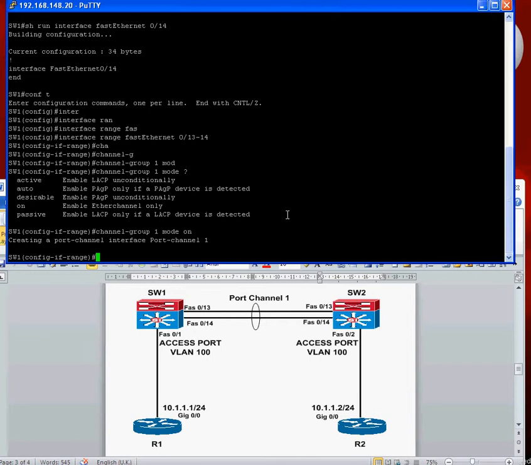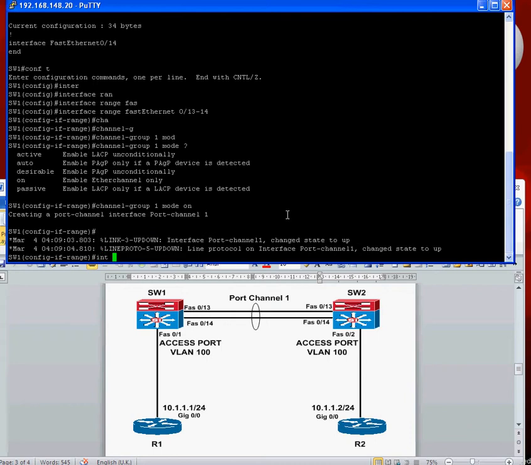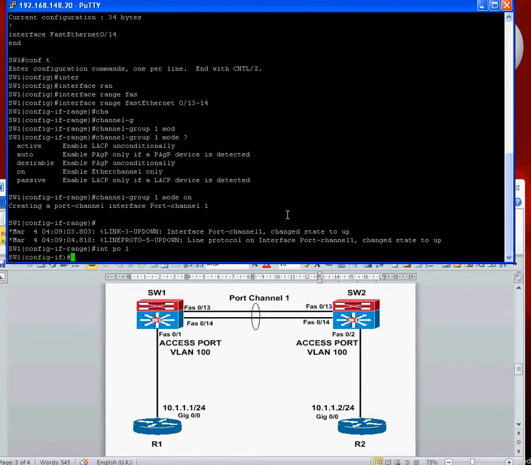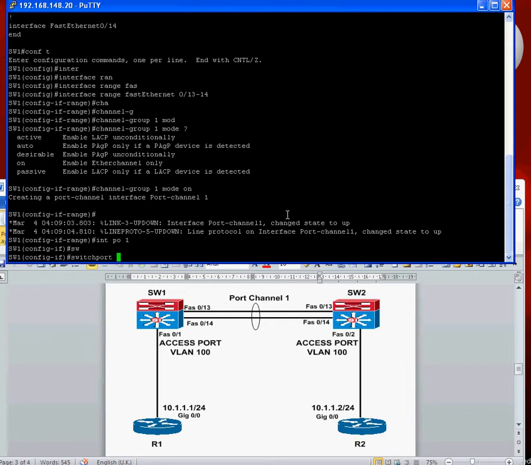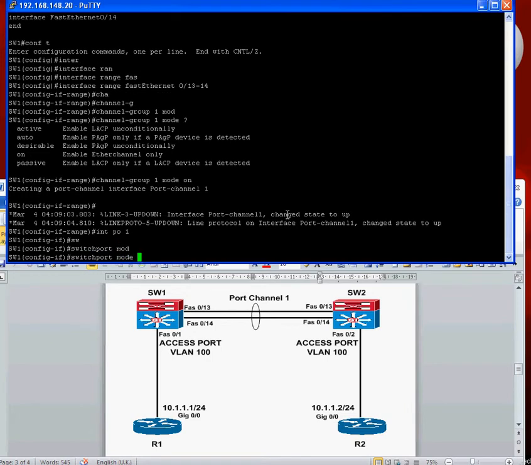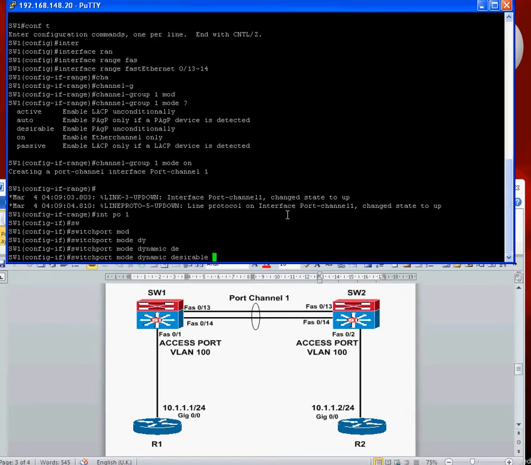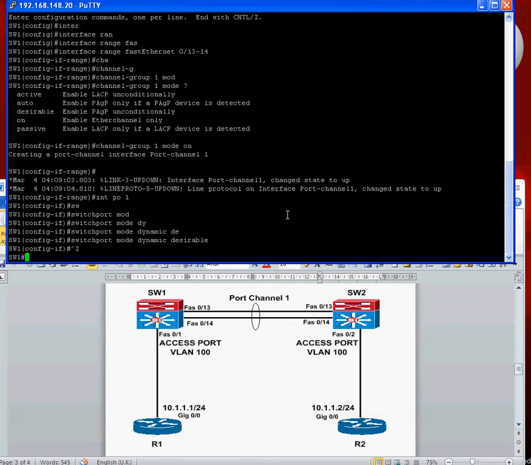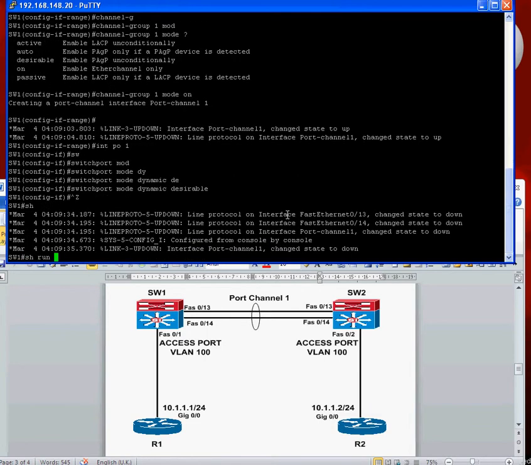If we go into the port channel, interface Po1, you can see that's come up already. We put the trunking configuration there, switchport mode dynamic, and we'll just go for desirable. That's the automated version of creating the trunk. You could fix it and say switchport mode trunk, but we'll just go with dynamic desirable. Okay, so that's switch 1 configured.